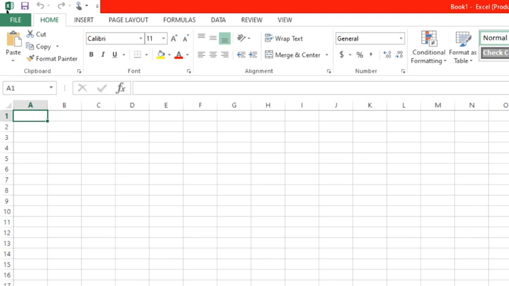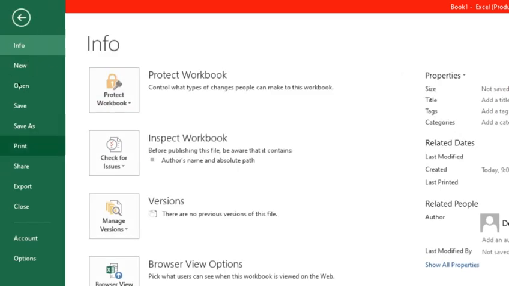Here we have the File tab, which consists of some information. It takes you to the file backstage, where you can save, you can open an existing file, you can export your document. So this is the file backstage.